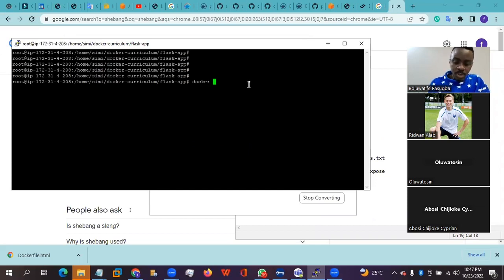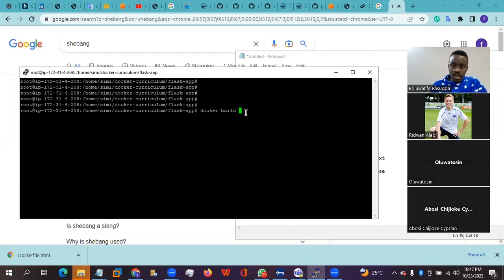Now let's build the image. Docker build, then -t, then the name of the image. Let's call it dev class. And the last parameter expected is the location of the Dockerfile, which is our present working directory. To tell it that it's in our present working directory, just specify a dot.